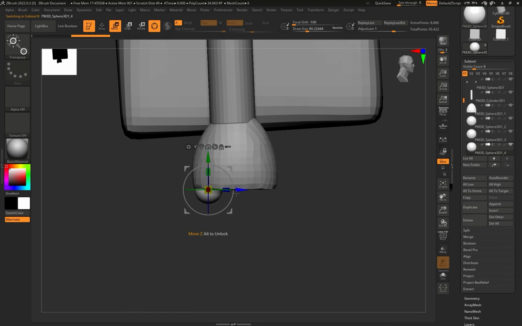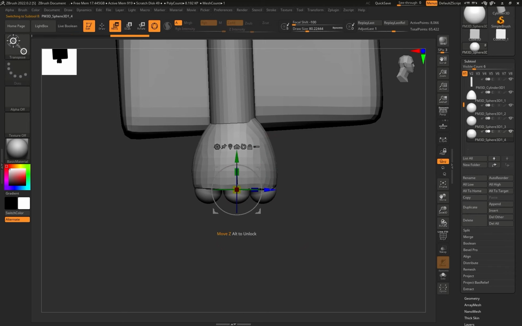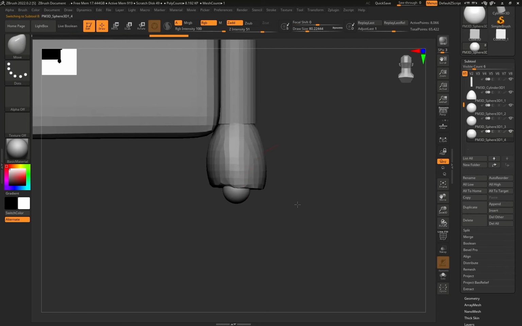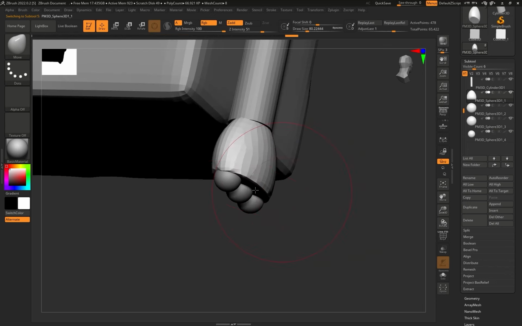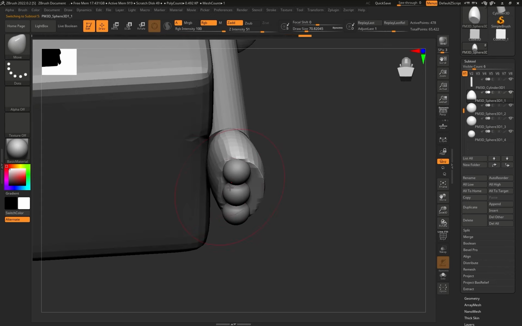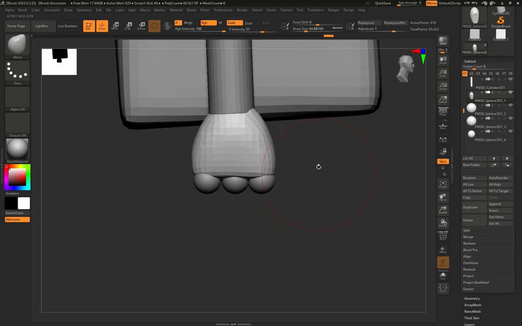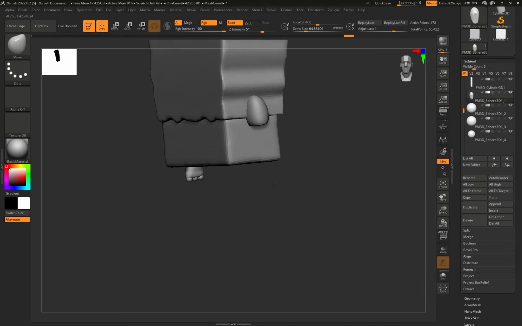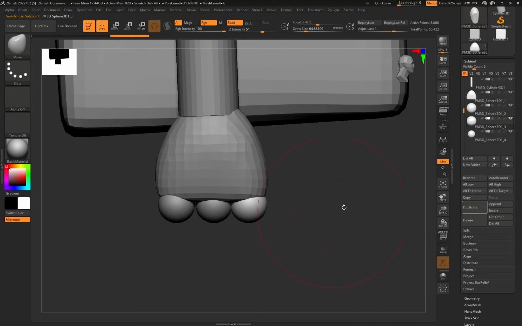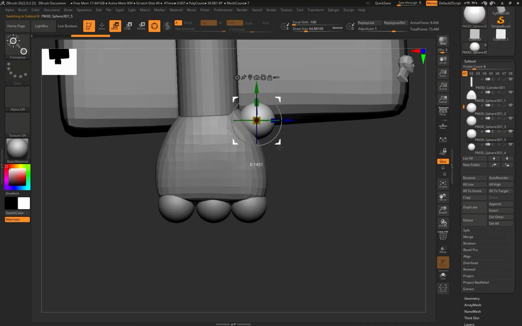So now I'm going to duplicate it twice, so we need 3 spheres for this, because SpongeBob has 3 fingers and a thumb. So basically we're just going to arrange the 3 spheres one behind another. Just adjusting the hand, and I'm going to take one more sphere and duplicate it so I can make a thumb. I'm going to put the thumb somewhere a bit higher.